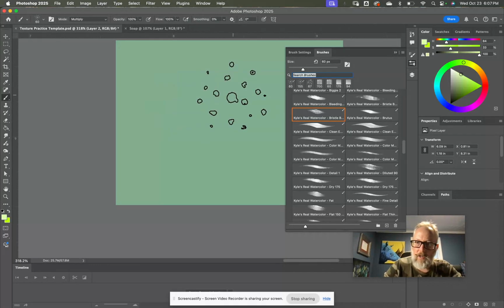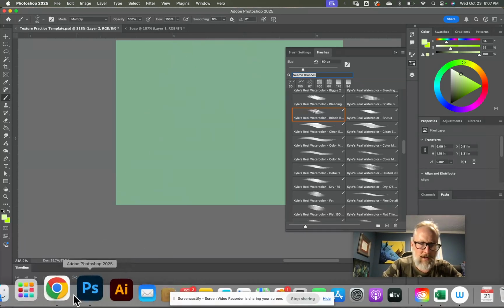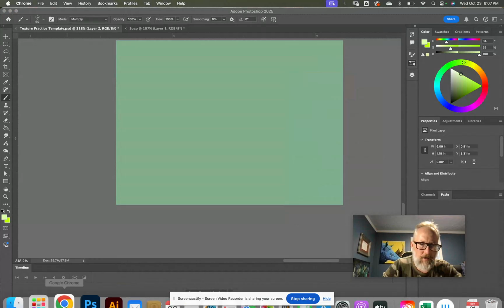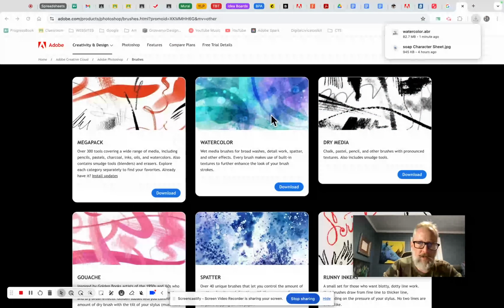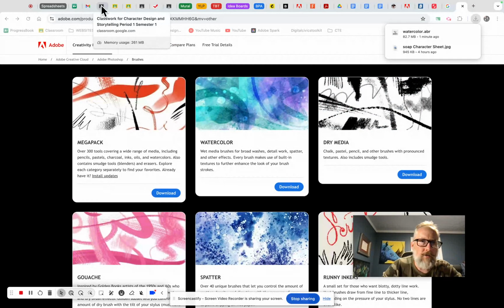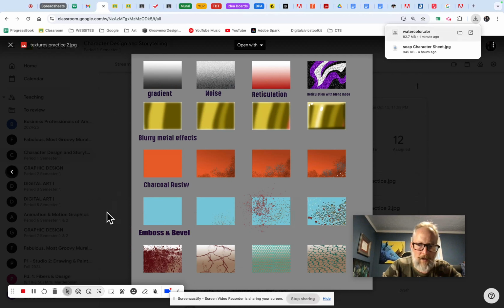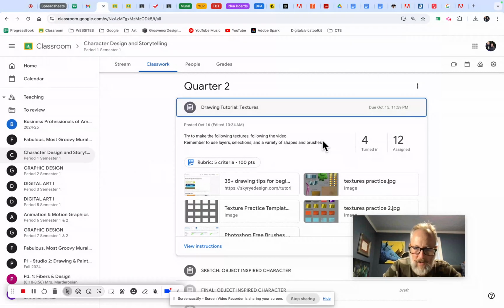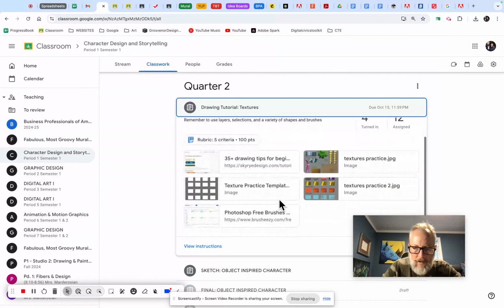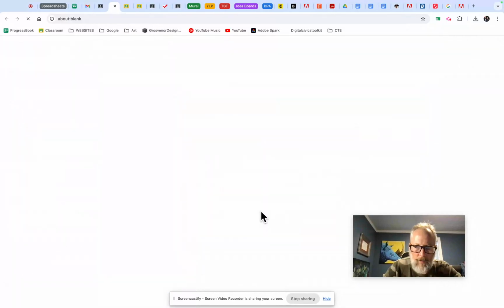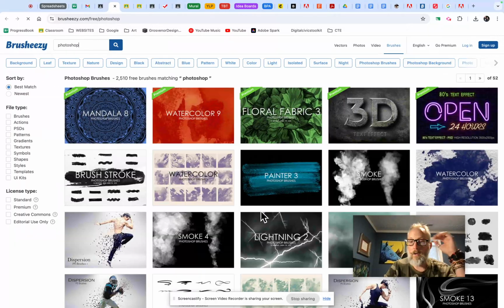The other place we can go to get brushes aside from that is the link that is in your assignment, a place called Brush Easy. Okay, so going back to our assignment here, you can see I've just put in some different kinds of textures down here with those different brushes. Where's it at here? Photoshop free brushes here, okay? And this is on Brush Easy.